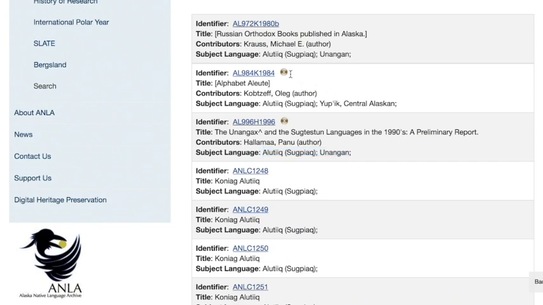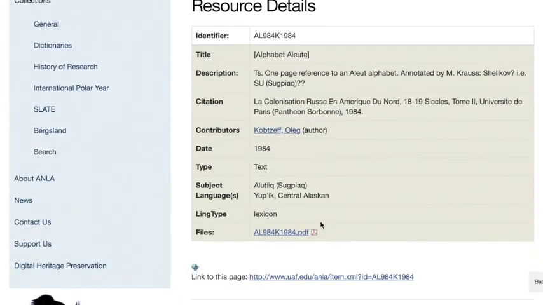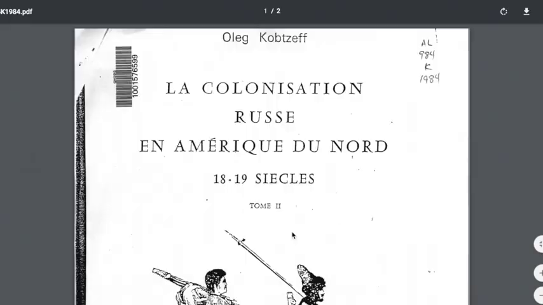If you notice, there's also in some of these a little CD icon. If we click on this item, we'll notice that that CD icon means that there's some sort of media attached to this item specifically. So in this case, we see that it is an alphabet, we see some descriptive information, the citation if we were to be using it in academic research, the contributors, the date, the type. This is whether it's text or audio, and in this case we'll see that it's text, and so we'll see that it's a PDF. Notice that this is clickable. We can click on this item and we'll bring up the actual object itself.